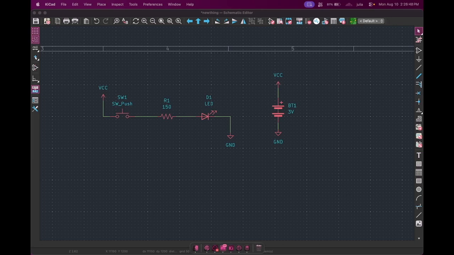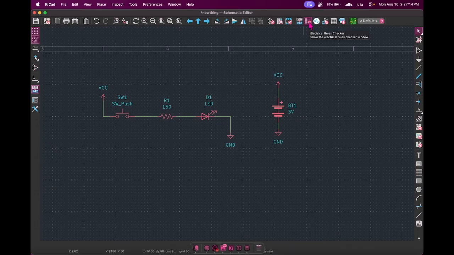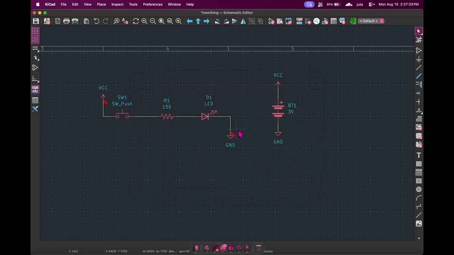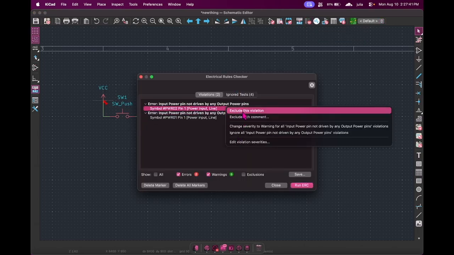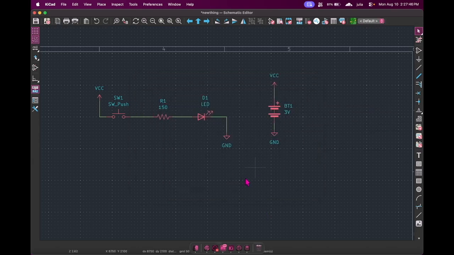Do you have anything else? Well, I got 2 errors when I did that error check. It's an Electrical Rules Checker. It's the button at the top, the one that looks like a bug. Press that and click run, and it'll look for errors in your circuit electrically. For example, it says I have 2 errors here, and these ones you can actually just ignore. If you right click and click exclude violation, it'll go away. Yay! And there are no errors.